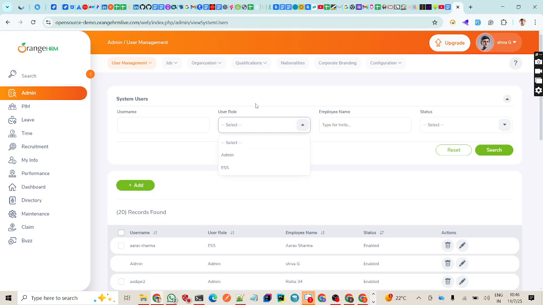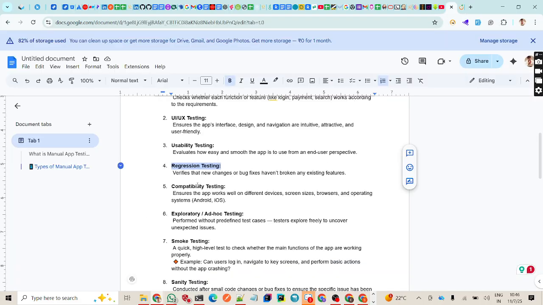For this type of testing, we mostly use the UAT environment, the staging environment. So you can ignore this language, and I will show you in a simple way.